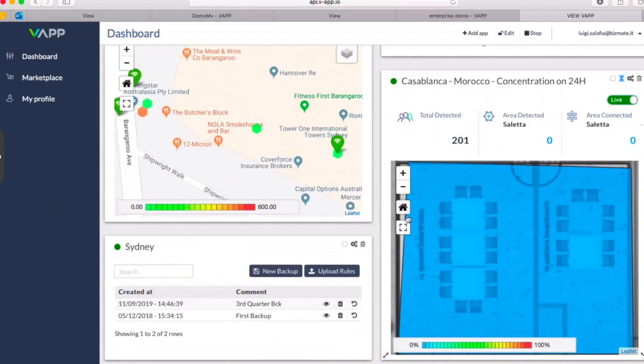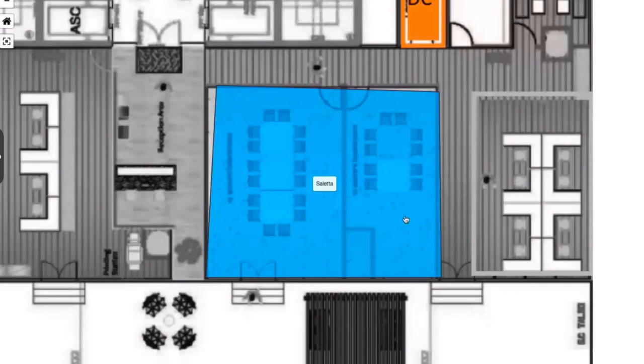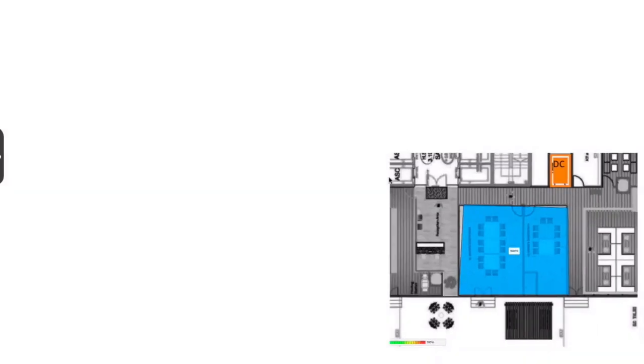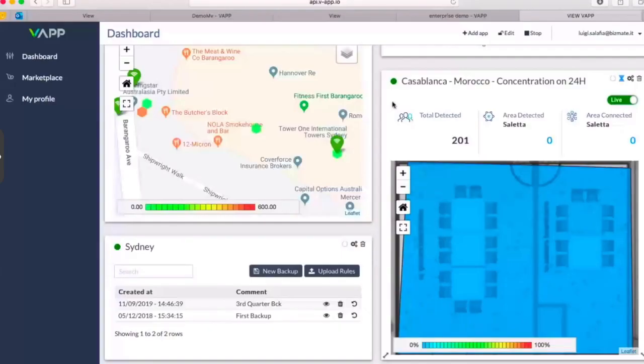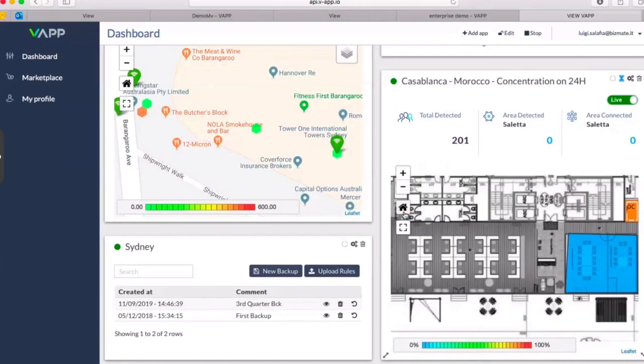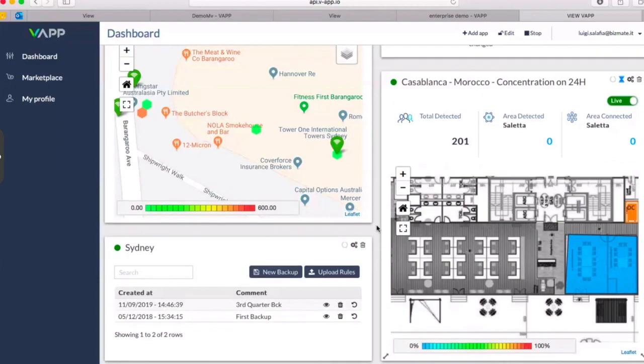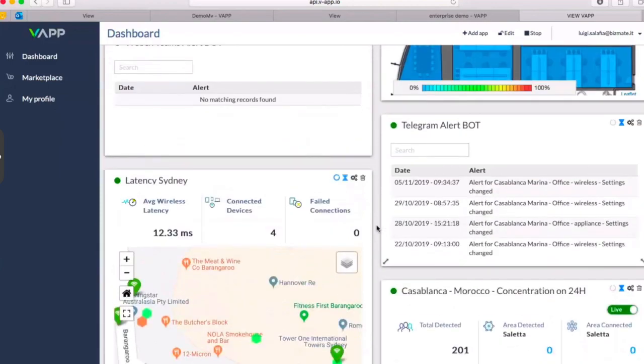This is a good tool for a retail store. For example, we can have the store map, draw different areas, and count devices in different areas of the store. But this is all, of course, based on Wi-Fi information, so it also involves MAC randomization and is not a real count of devices there.